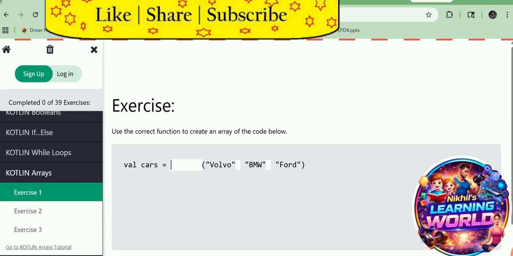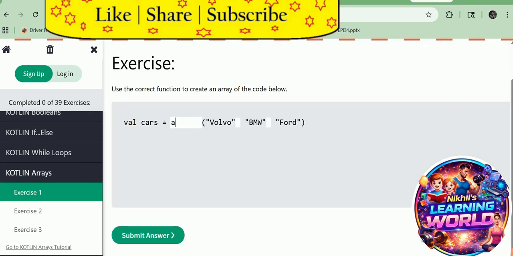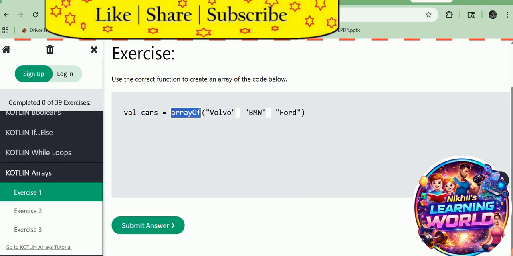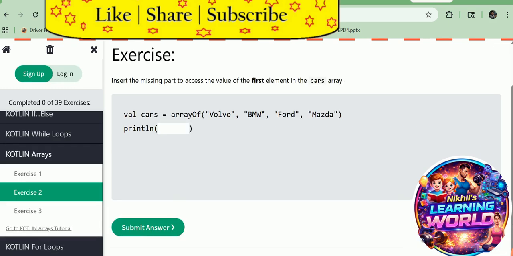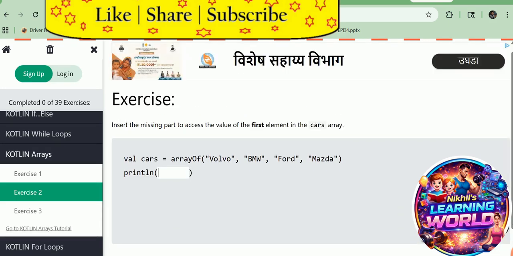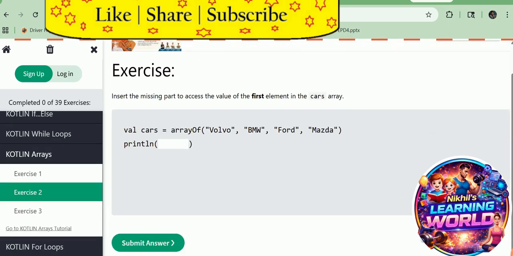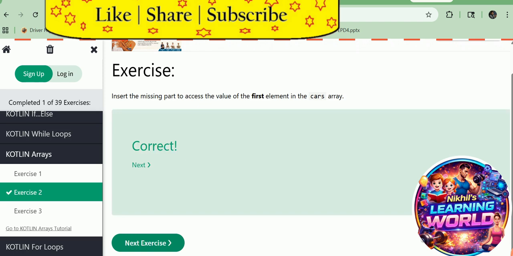Okay, next exercise regarding array. You can use arrayOf, this is a keyword. You can create an array here. You need to add commas. Okay, don't miss this syntax of array. Insert the missing part to access the first element. So in an array we can access the first element by using 0, because arrays start with 0.